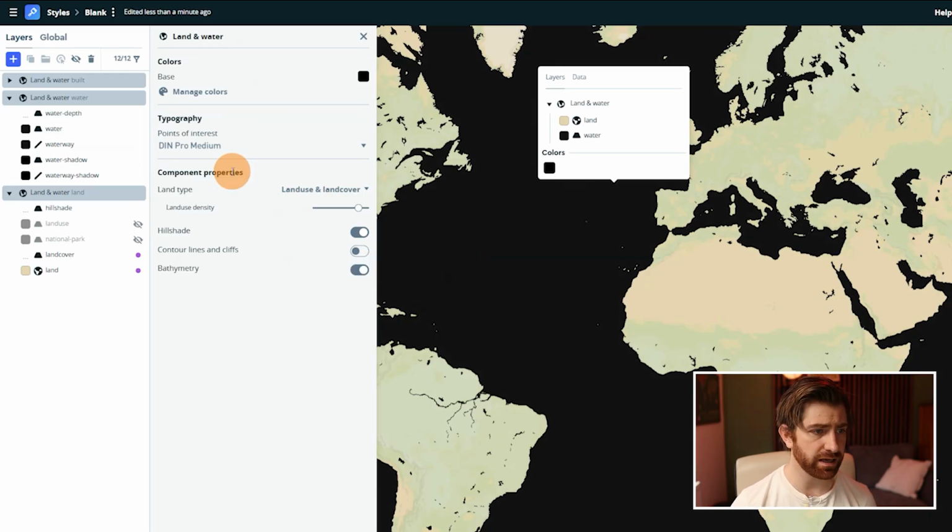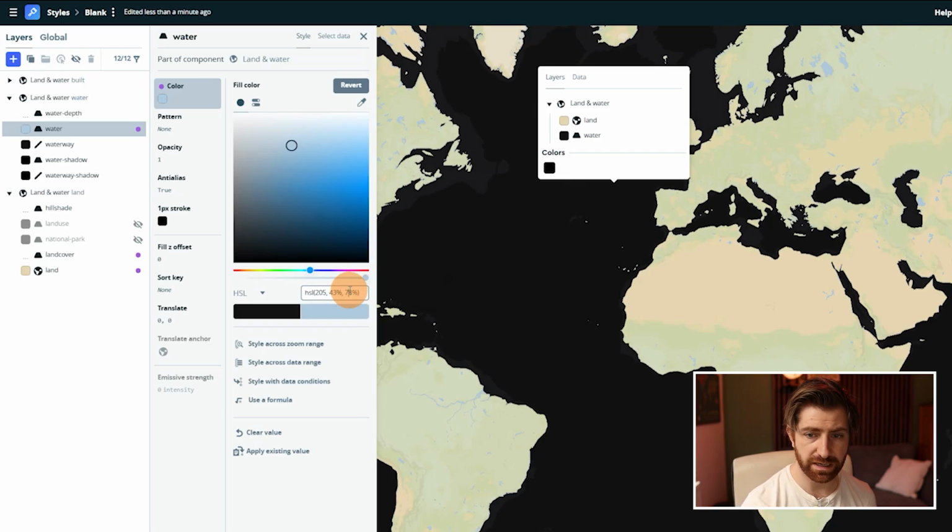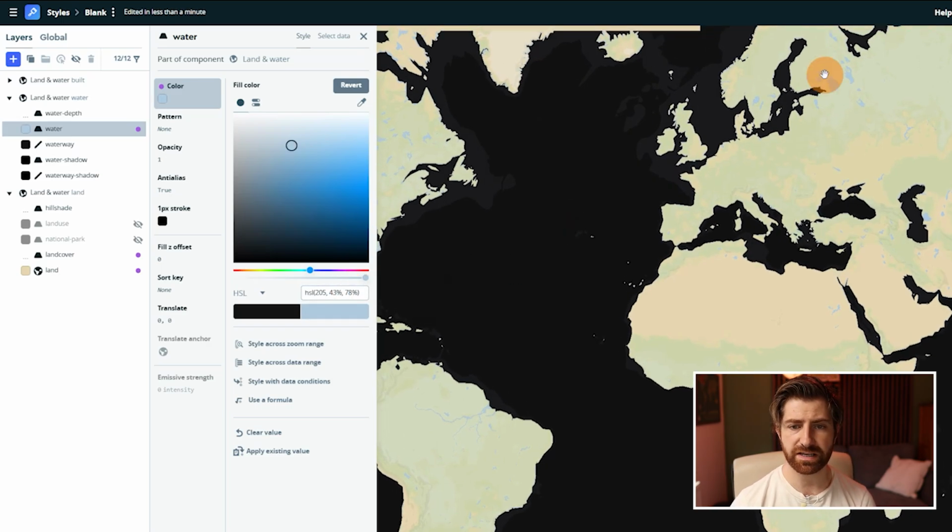Now for the water colour, I'm going to give it this percentage here, so it's going to be 205, 43, and 78. Now you see that it's filled in the water here, that colour, but all this is still dark. That's because it's the bathymetry, so I'm going to go and alter that now.